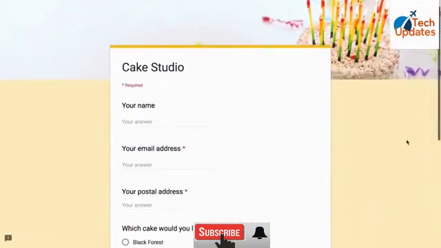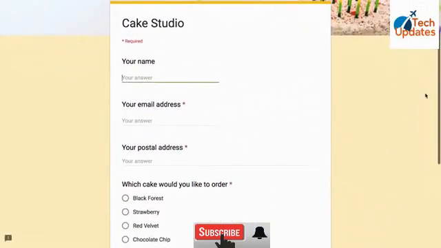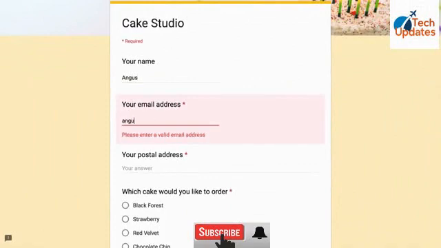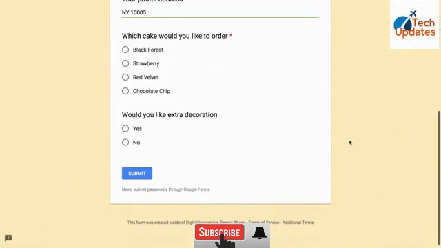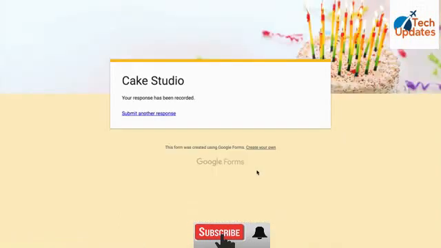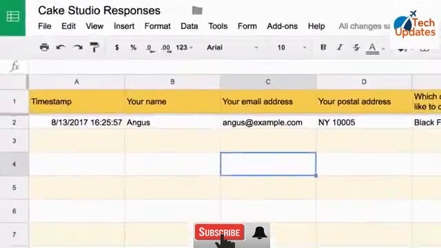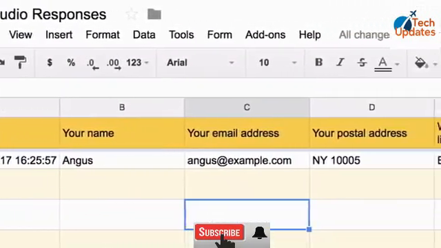To see this in action, I'll switch to the Google Form and submit a test entry. And as soon as I hit the submit button, you see that a new row has been added to the Google spreadsheet.